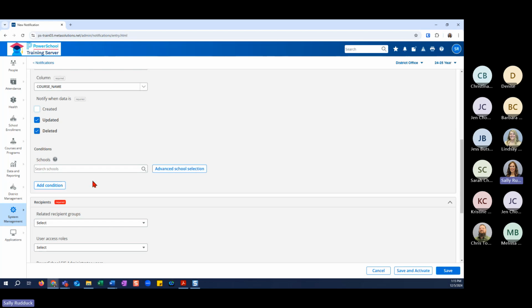Your next section is conditions. The conditions are looking at the school. You're going to add a school condition to restrict either the data change or the event to a specific location, one of your specific buildings. If we click on our little icon here and hover over it, it'll tell you it's selecting a school condition to restrict the event to a specified location.